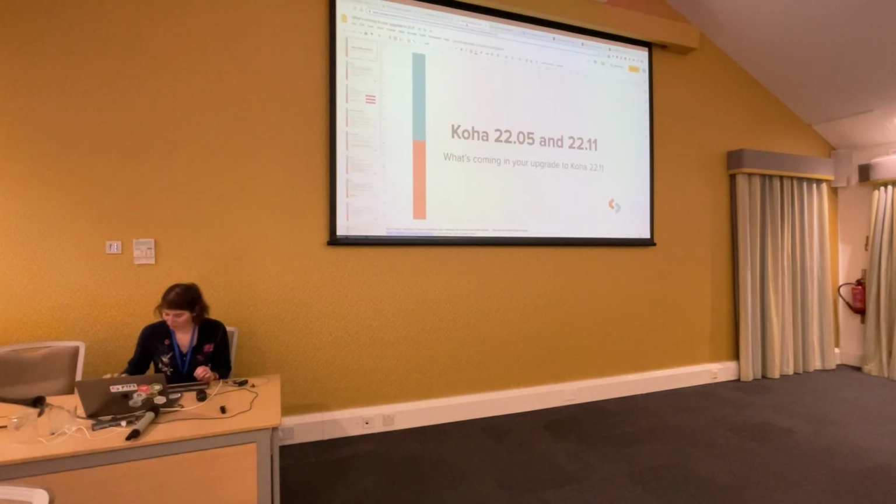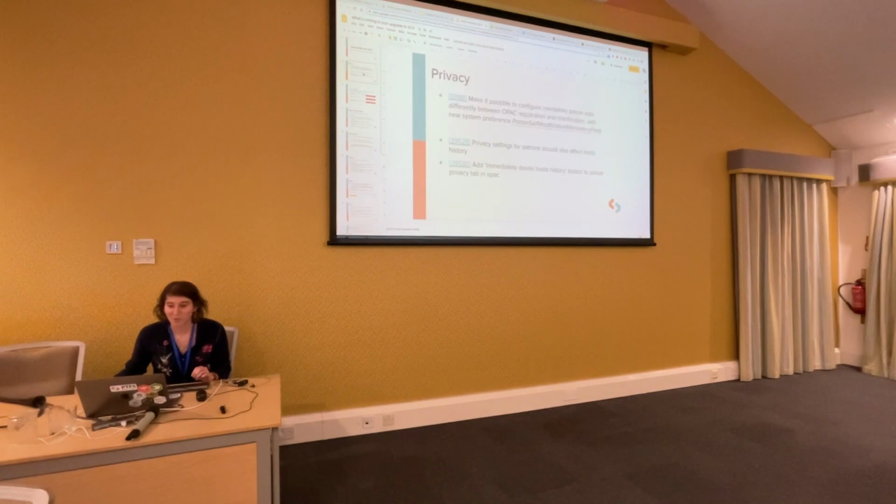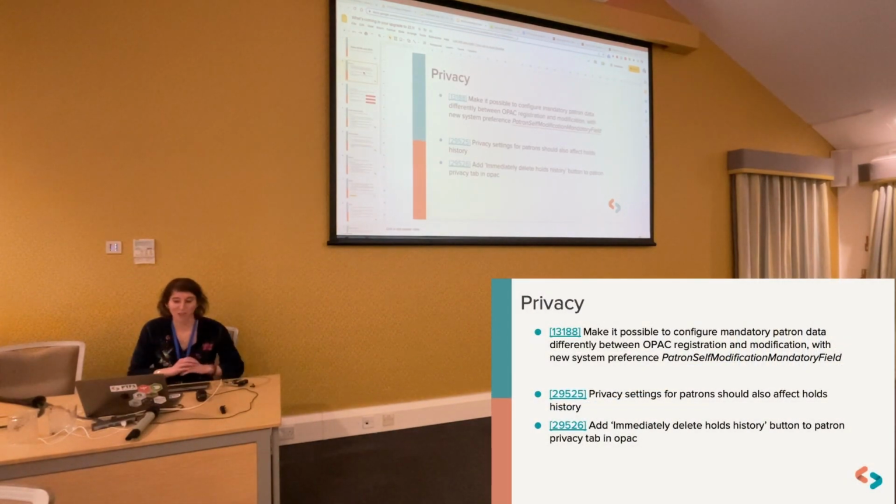Right. So what have we got coming? So as I said, we already told you a few of those things, and a few of those things were maybe to do with privacy. Why do I start with these slides? So I mentioned how you can make some fields mandatory and something optional, both on the patron form, in the staff interface, and on the OPAC.